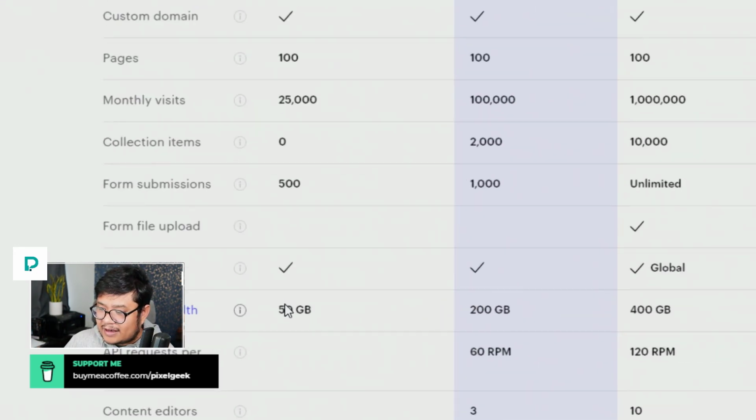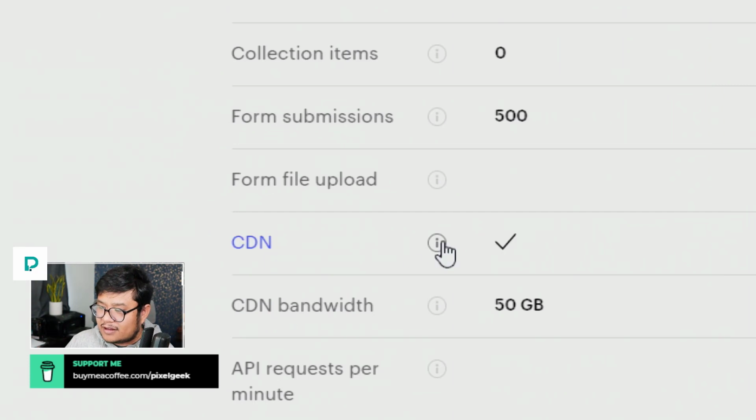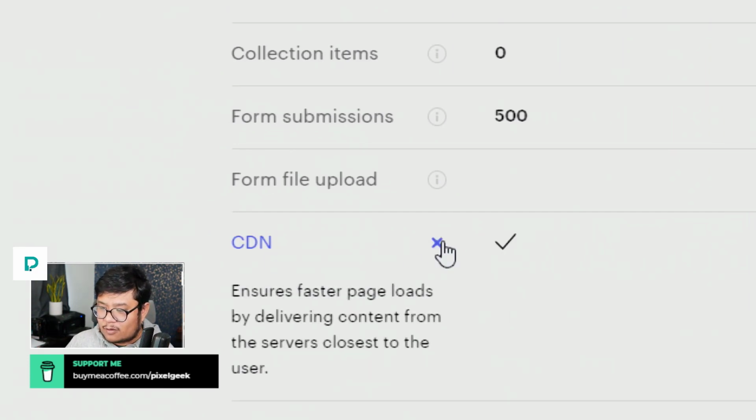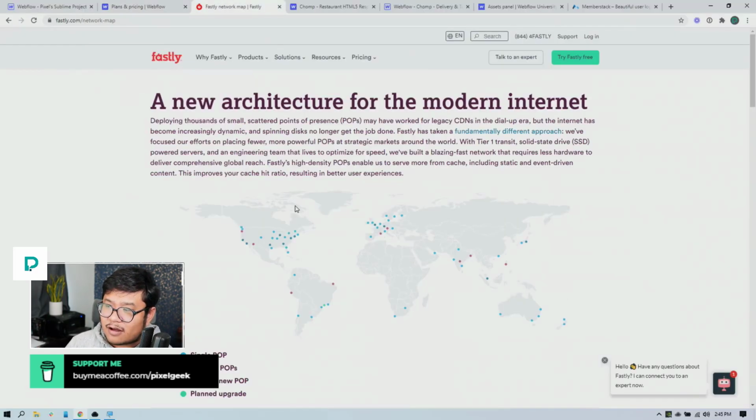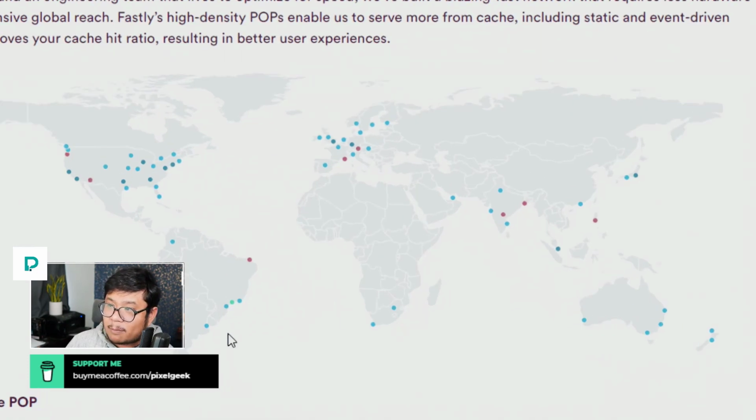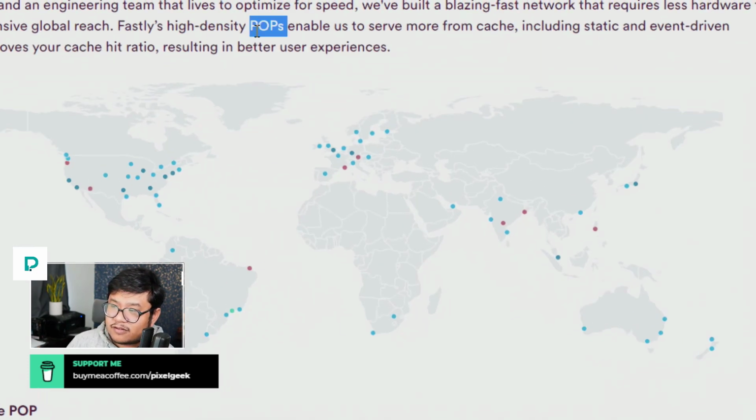Also, CDN. If you don't know what a CDN is, it's a content delivery network. All right. And so, what a content delivery network is, it's just a bunch of servers all around the world. And so, if someone is near a certain server, your website will be served from that machine. All right. If you want to see where all the servers are at, you can go to fastly.com, and here's their map. And what they call POPs, or points of presence, this is where they are.